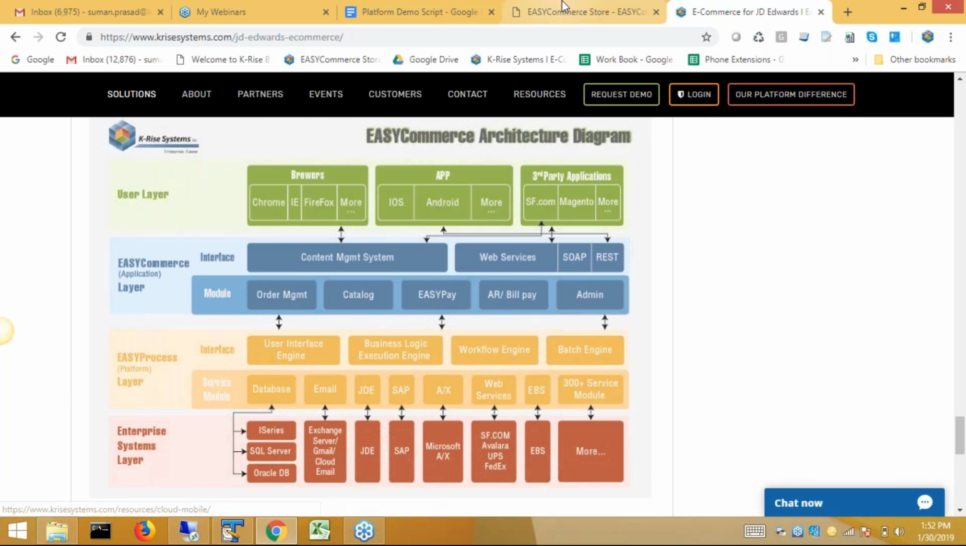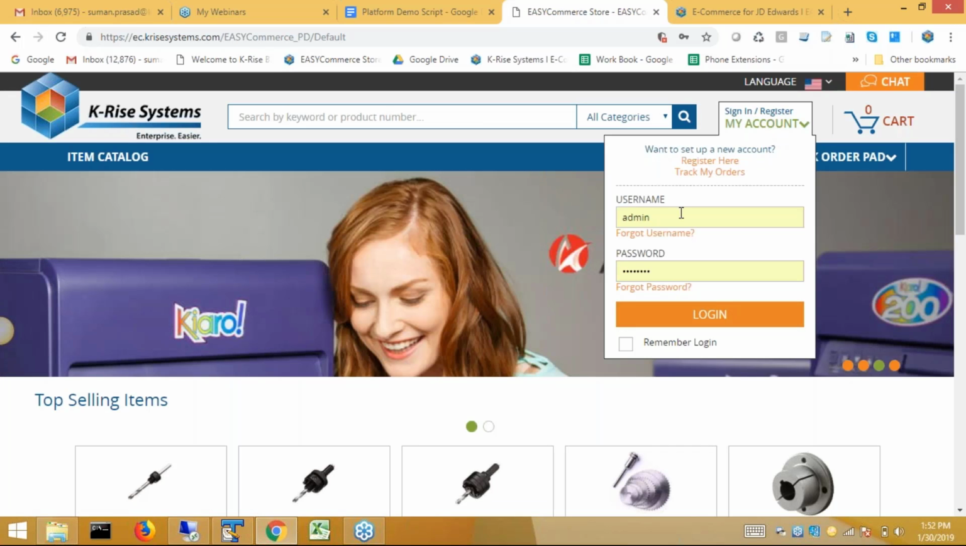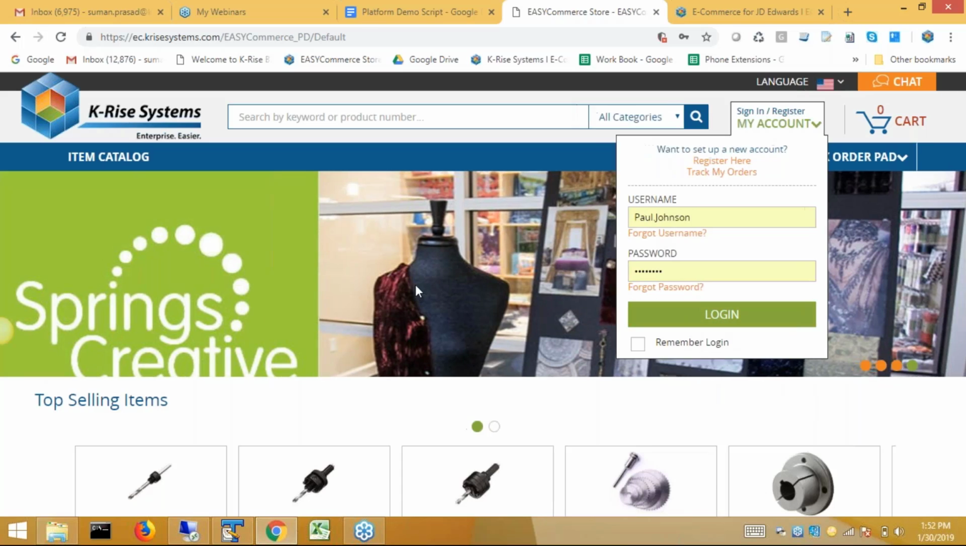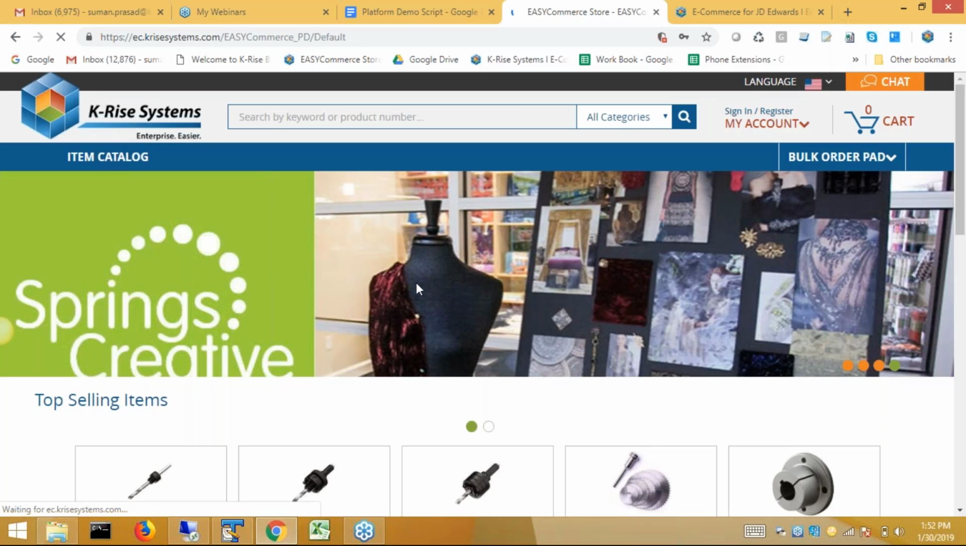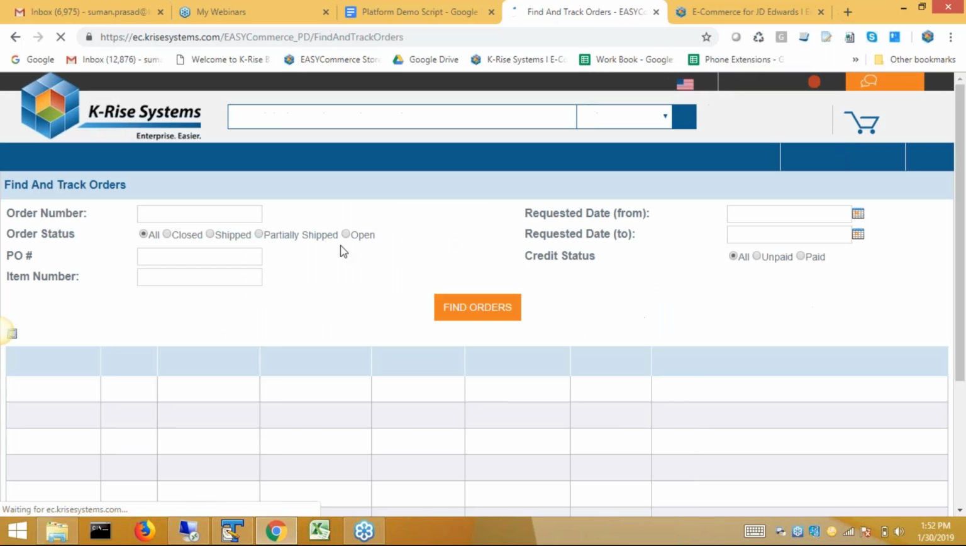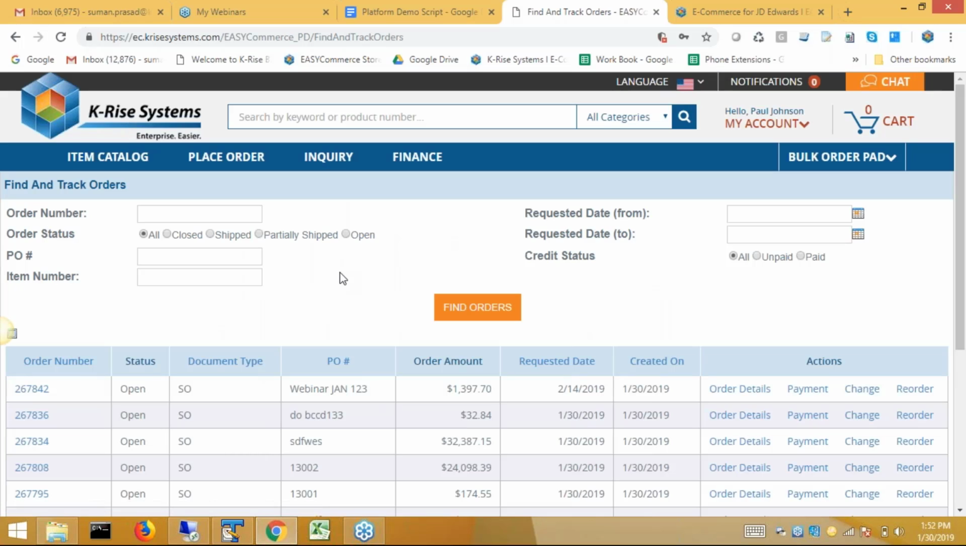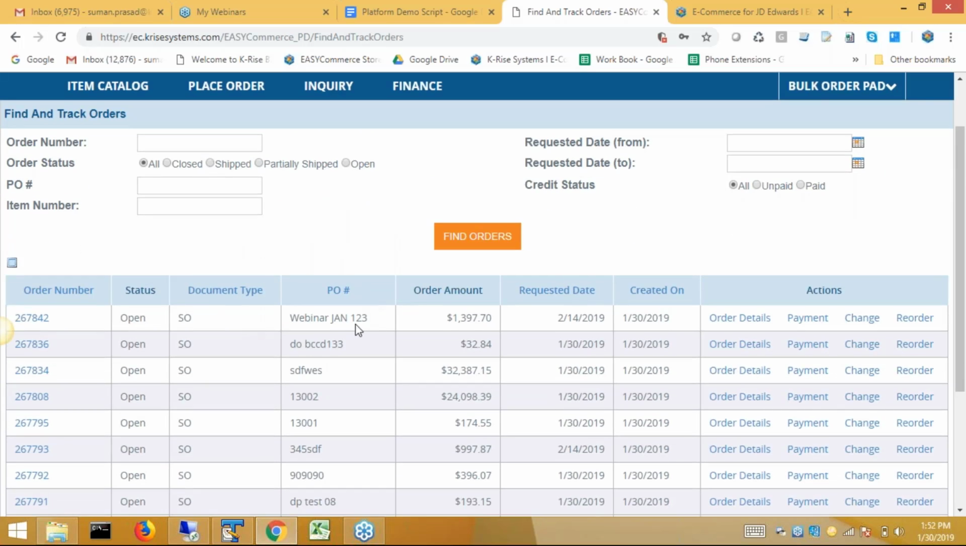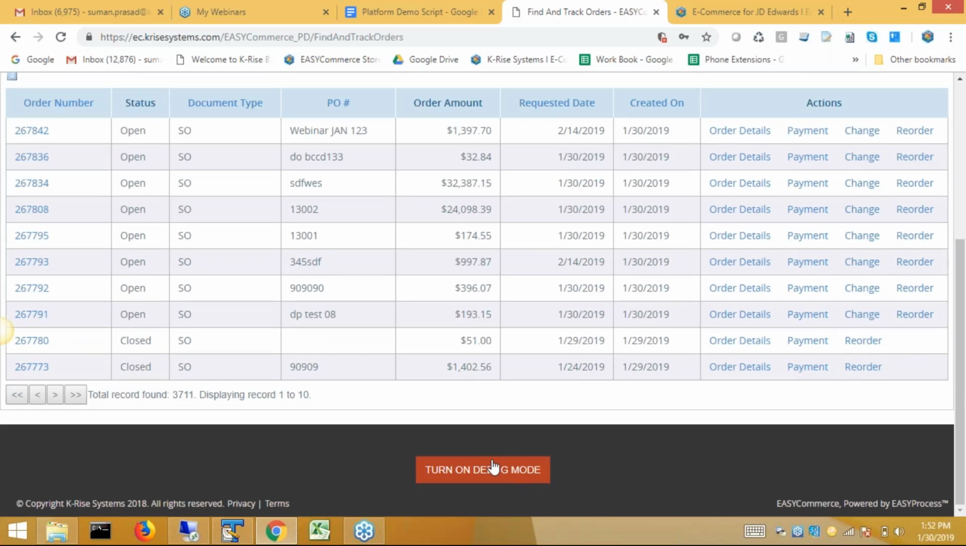So what I want to do is go back to the portal and log in as Paul Johnson. You have seen this all with Doug doing the demo. Now I'm in the find and track order, and this is the order that Doug just created. As you see, at the very bottom I have a button which says turn on debug mode. I'm going to click on this.